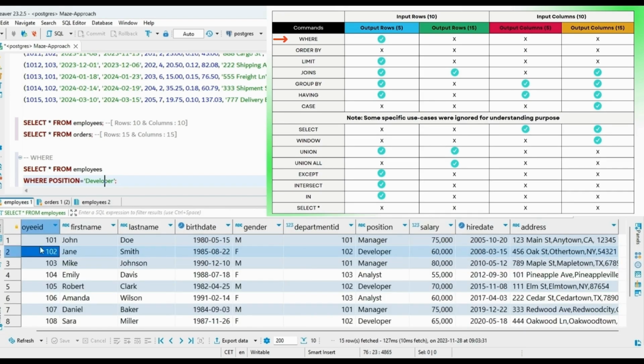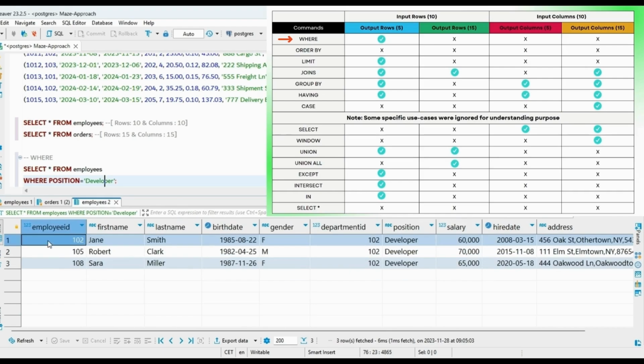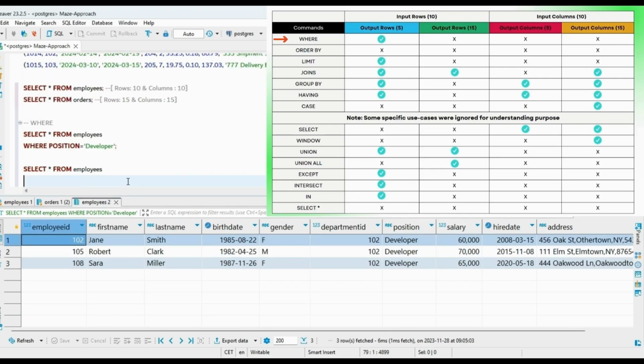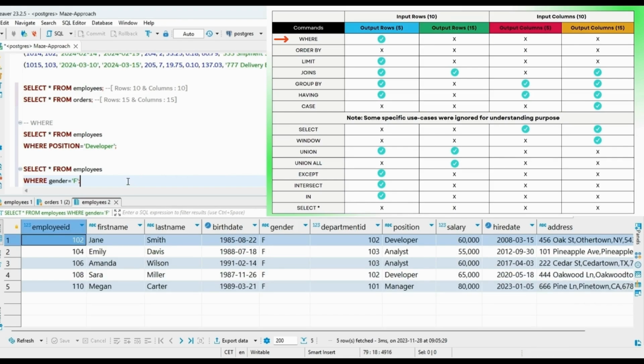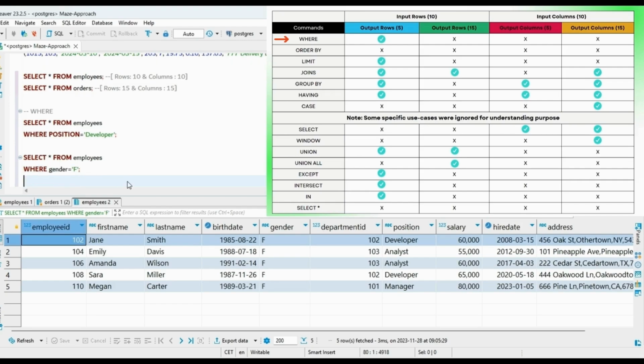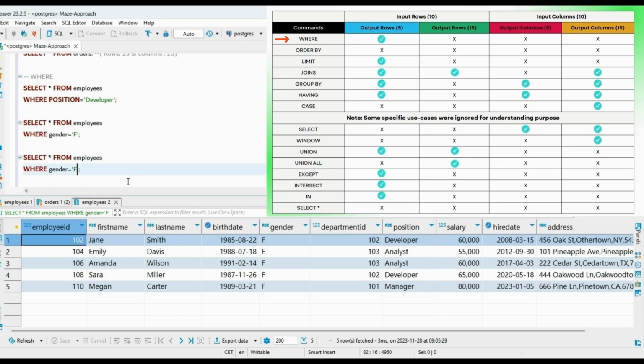So in the input, I have 10, but after applying the where, I have only 3. There is no way I can apply the where condition to increase the number of rows. And when it comes to columns, there is no impact. So if I just run another query where gender equal to F, I get 5 rows in it, right? So there is no way I can apply a where condition and it will give me more rows than the input rows.